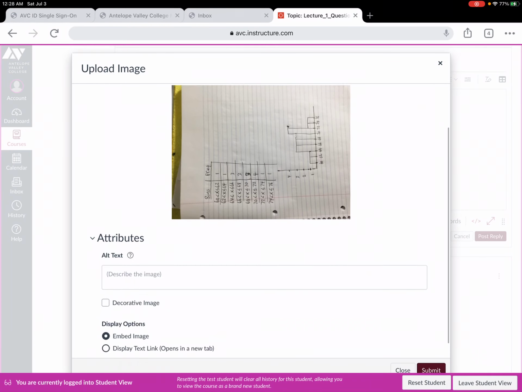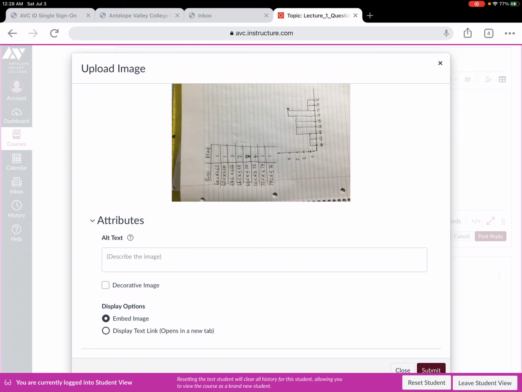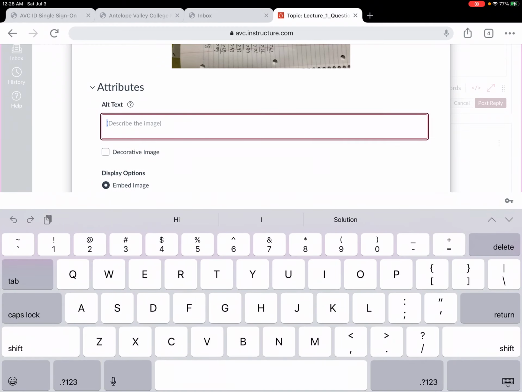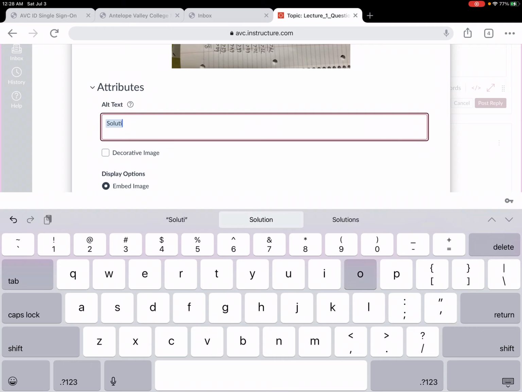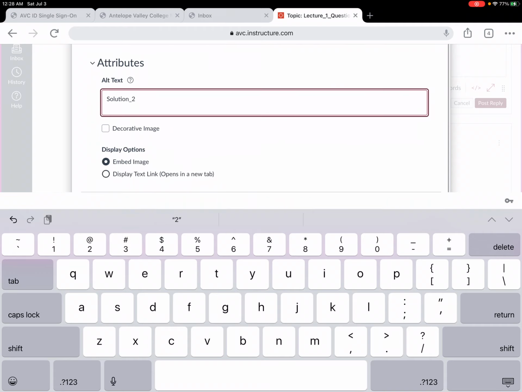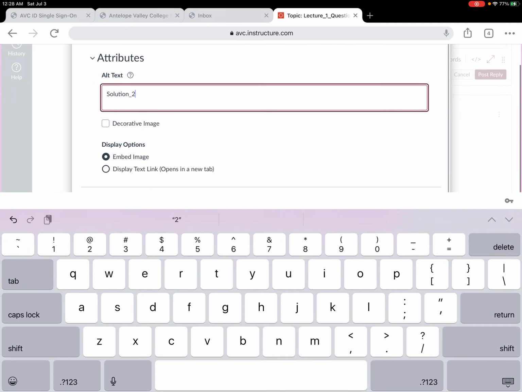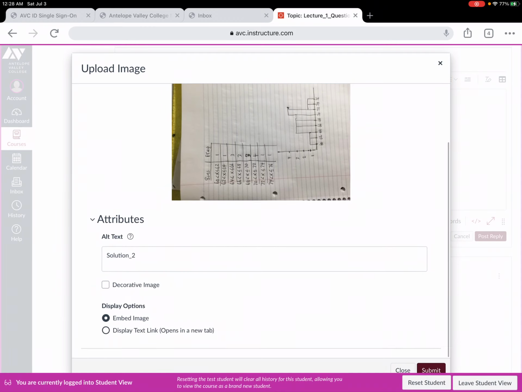Now where it says ALT text, we're going to write, say, solution 2. And then where it says display options, right now it says embed image. We want to actually choose display text link, because if you embed the images, there'll be too many pictures for me to look through. It's going to be hard to keep track of everything. So it's better if you choose display text link. So click on that one.